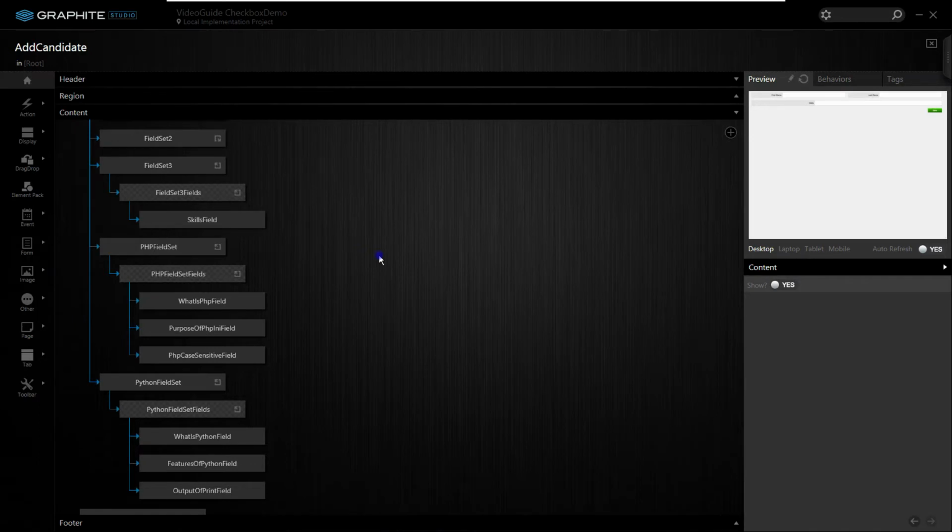When you go into the Graphite project, and if you look at the Add Candidate view, I've created 2 new field sets. What I did was, in those field sets, I added 3 questions each in our sample. If you also notice, I set the show to no as the initial state of these 2 field sets. They will be hidden.